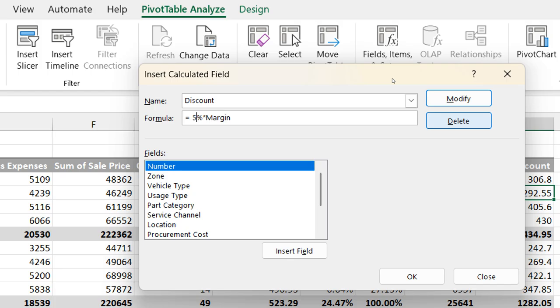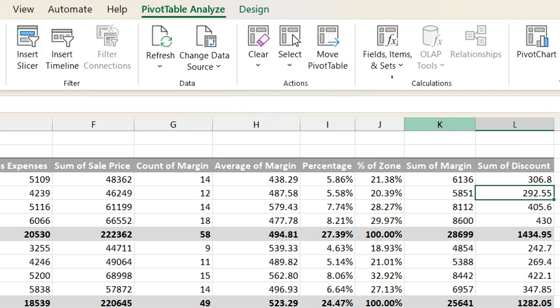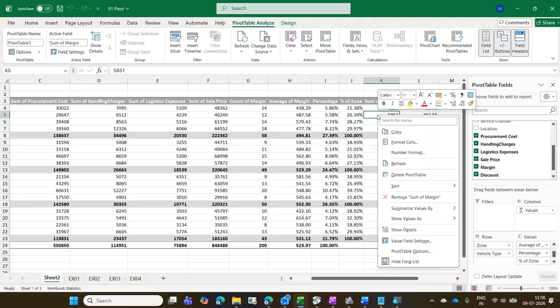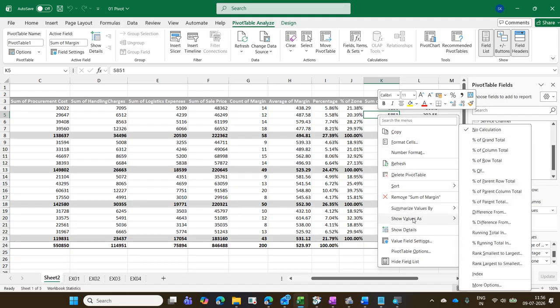Yes, sir. Any challenges? Percentage of? This one or this? Again. Right click. Right click on sum of margin. Show value as. Under show value as, you should have selected percentage of parent total. It will ask whether you want the parent total by zone wise. Say okay.